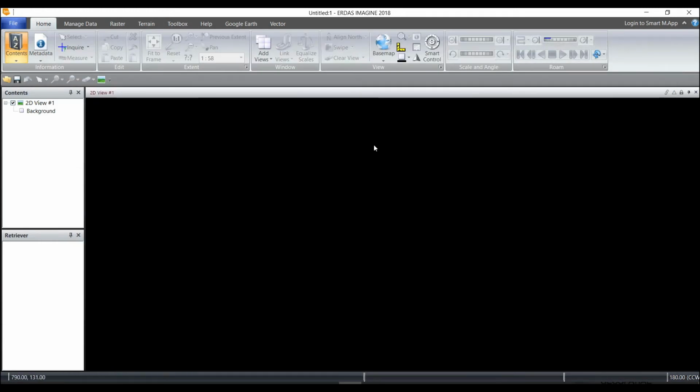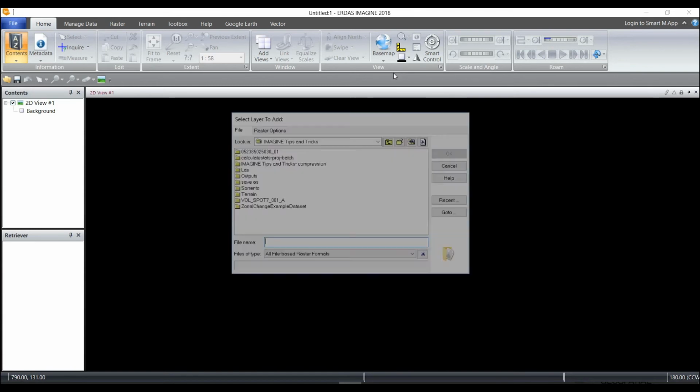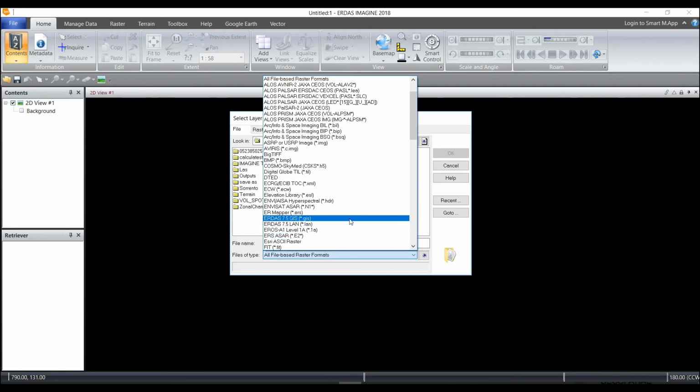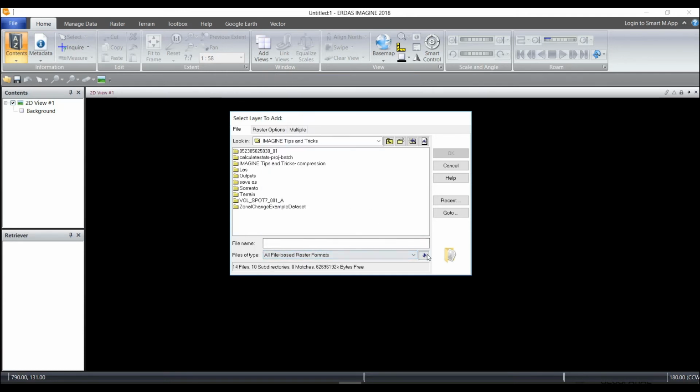If I come into Erdas Imagine, I can right mouse click to open up a raster layer. And then at the files of type down at the bottom, you can either set this to a file type that you use most often, like an IMG or TIFF. My favorite option is to use all file-based raster formats and then choose the asterisk here, which is going to copy that into your preferences so that every time you look in this particular folder, you will see all raster-based file formats, whether they're IMGs, TIFFs, ECWs.